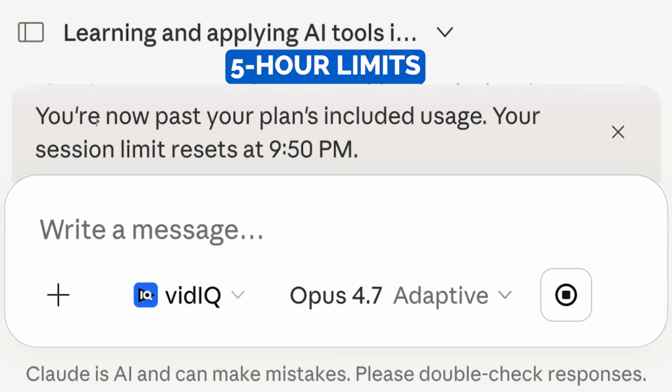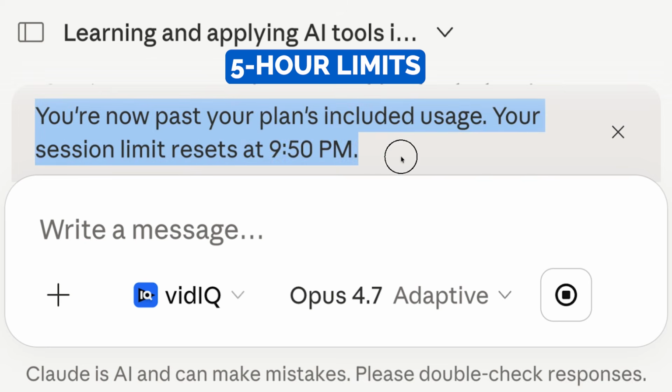So Claude actually has two different types of limits, not just one. And they're basically both stacked on top of each other. The first one is a 5-hour rolling window limit. It basically starts the moment you send your first message. Then 5 hours later, it'll reset. It doesn't just reset at midnight or a fixed time, it's 5 hours after that first message.